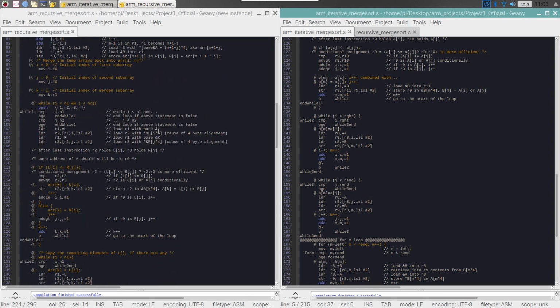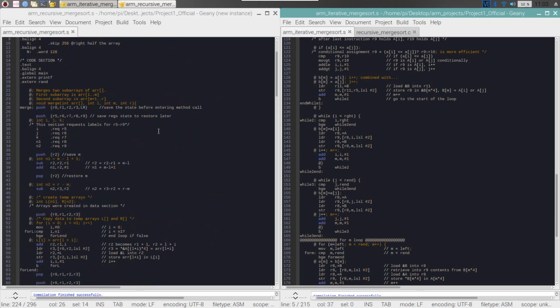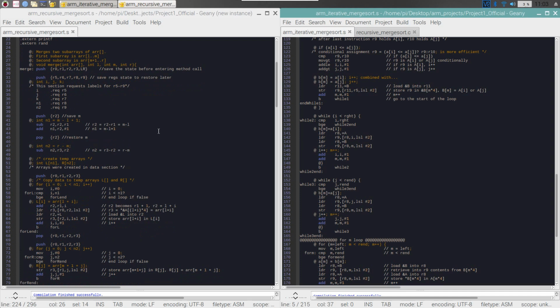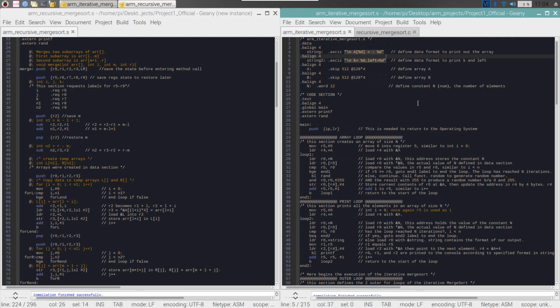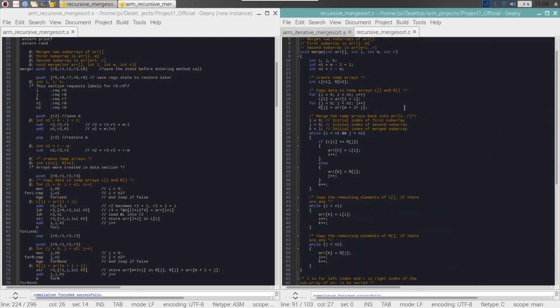So let's go up to the top and take a look at the merge function. Again, anytime you enter a function call, you want to push the registers that you're passing so that you can restore the state once you exit the method call. The first thing I'm going to do here is request labels for my variables to make my life a lot easier. So I'm going to need an int I, j, and k. These are going to be my registers 5, 6, and 7. And then I'm going to need an int n1 and n2, and those are going to be R8 and R9. I'm pushing all of these registers onto the stack to save their state to be restored later.